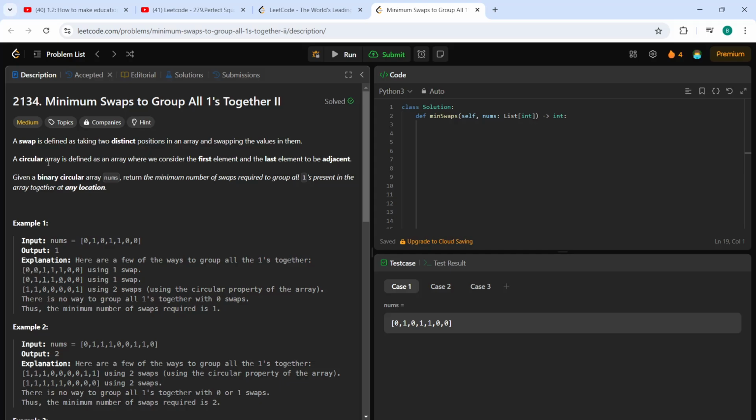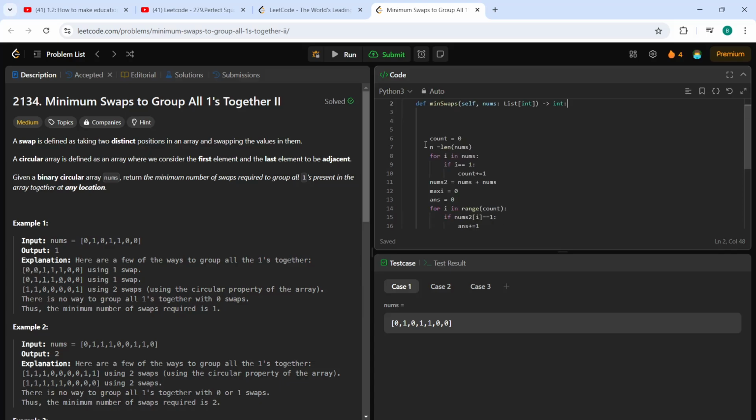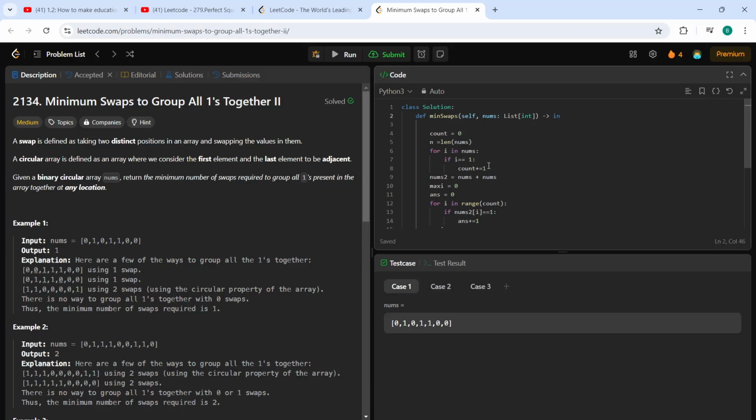So we need to find the minimum number of swaps required to group all ones together. If we group all the ones together, what will be the length of that group? It will be equal to the total number of ones in the array, right? So let us go with that approach. First let us count the total number of ones in the array. I have already written the code, so I will explain each step by step, so don't worry. Now we count the total number of ones.